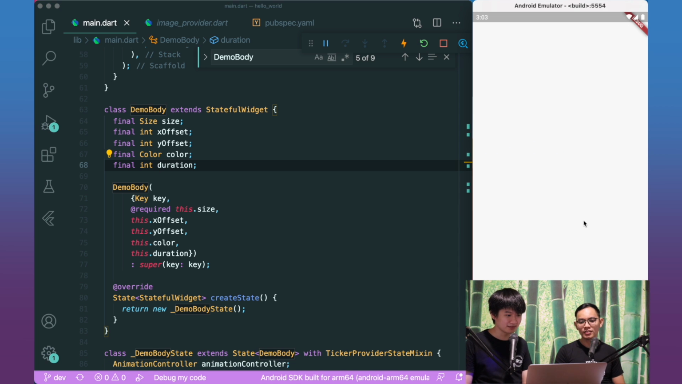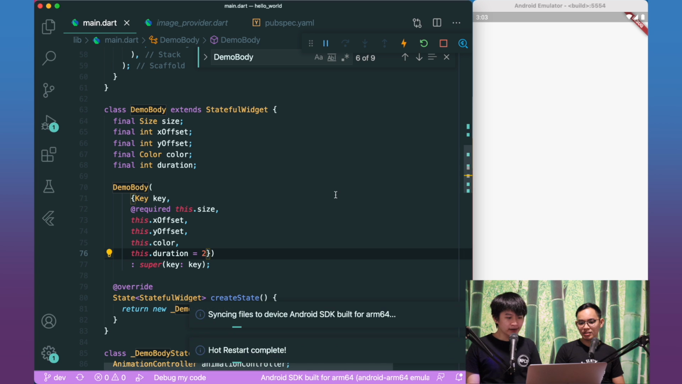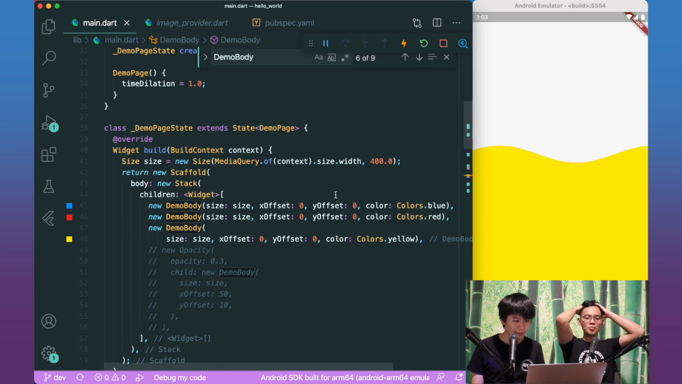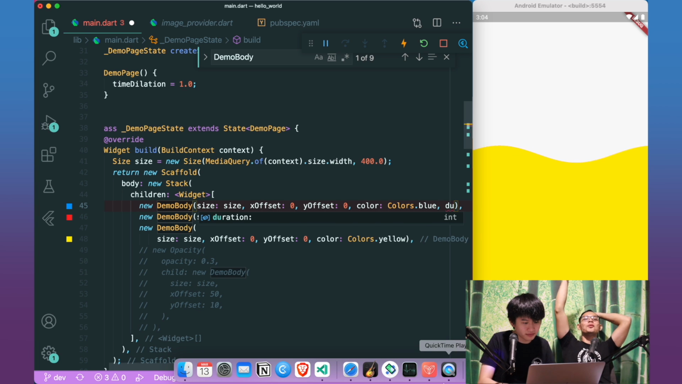It shows nothing. Do you know why? Because it's assigned to nothing. So we need to set a simple duration of 2 seconds. This is how you add a default. Now we can change the different durations for the different demo body or wave. So let's put in different durations for each. I guess that works, right? Hopefully.